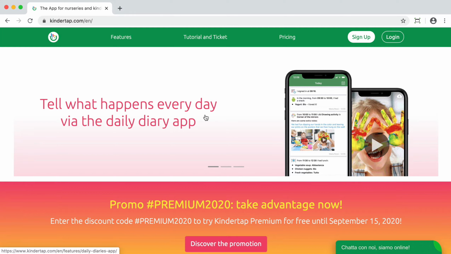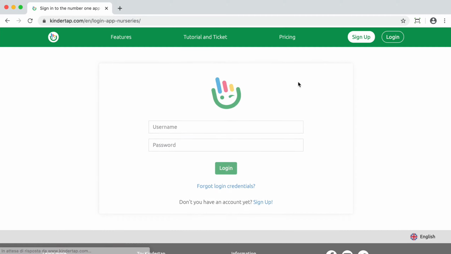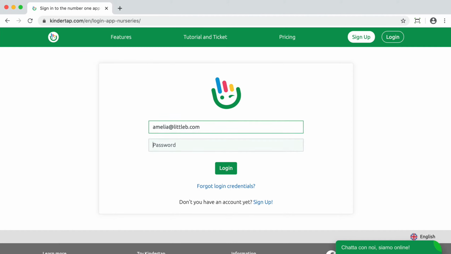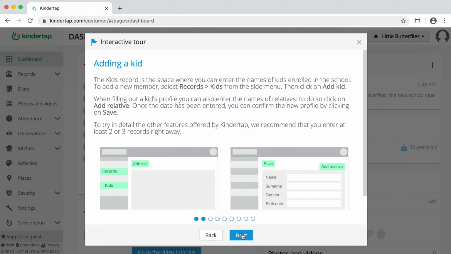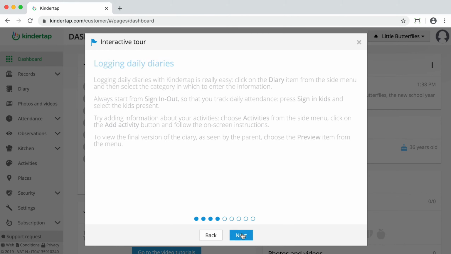In this video, we are analyzing Kindertap key functionalities, and to do this, we are following the interactive tour that is displayed at the first login in the system. Let's start logging into our private area in the website kindertap.com and entering the credentials, username and password provided through the registration procedure. At the first login, Kindertap displays the interface of the interactive tour that explains step by step how the key aspects function.